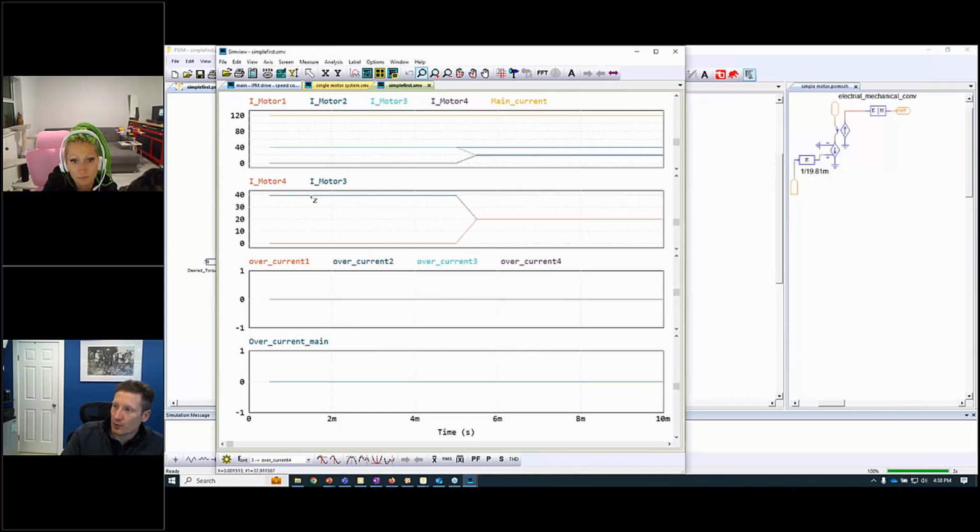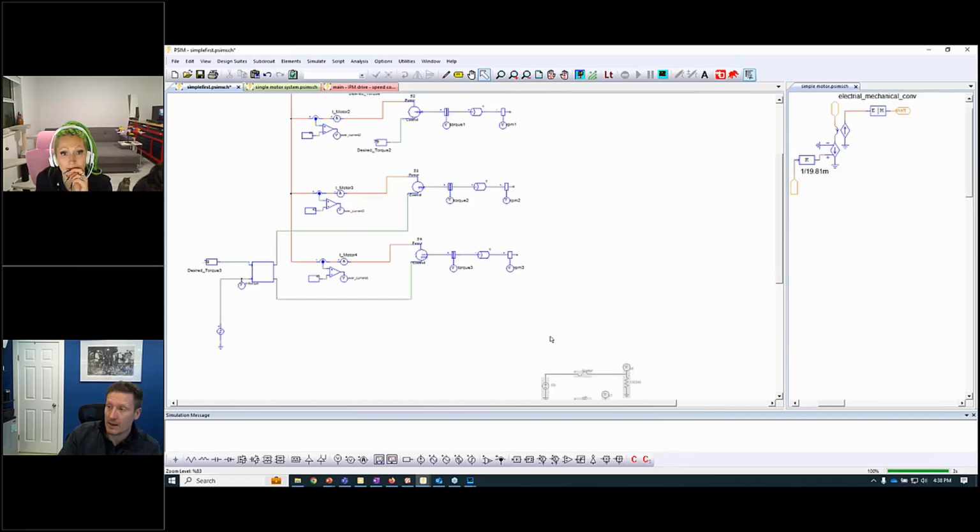So here's motor 3 in detail. It's running at 40 amps. And then once motor 4 asks for current as well, for torque, they automatically shift and change, and we get 20 amps for both of them. We can see our overcurrents are respected now on all 4 motors, and our overcurrent on the main is avoided as well.